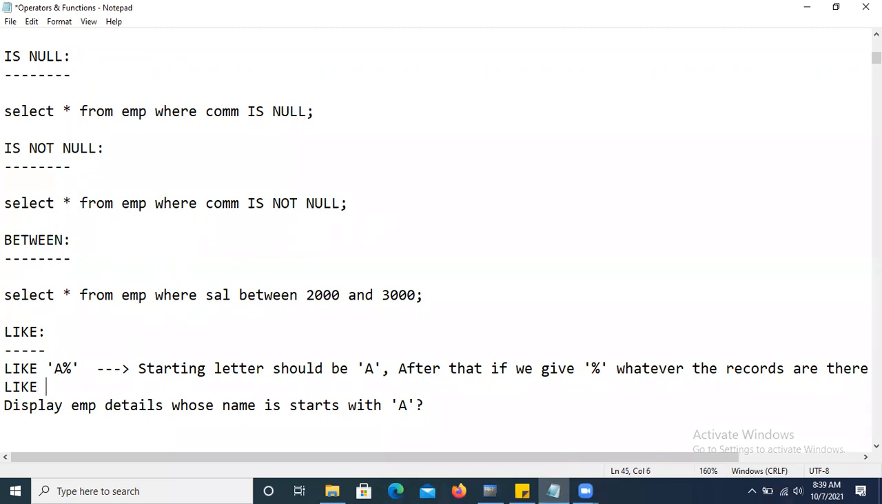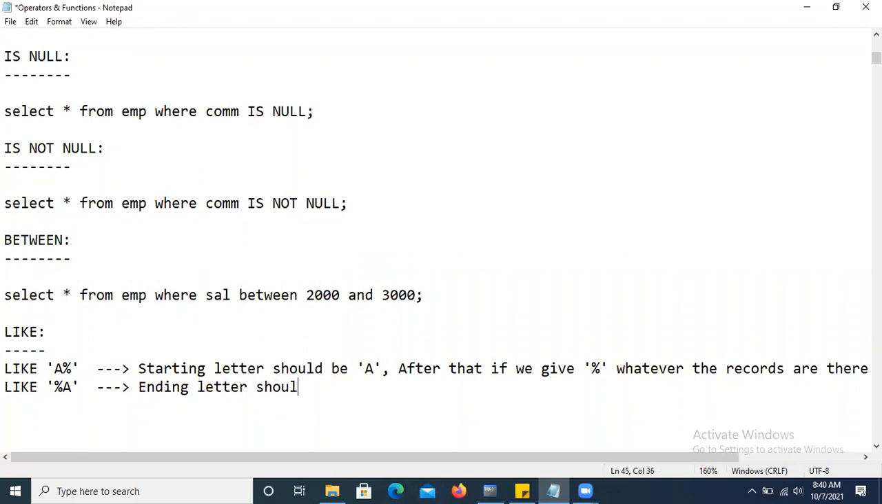Next one is like percent A. Now tell what it will do. So A percent means starting letter will be A and remaining everything, whatever is there, that will display. Percent A, if you give, then ending letter will be A. Whatever the letters are there in starting, it will display.